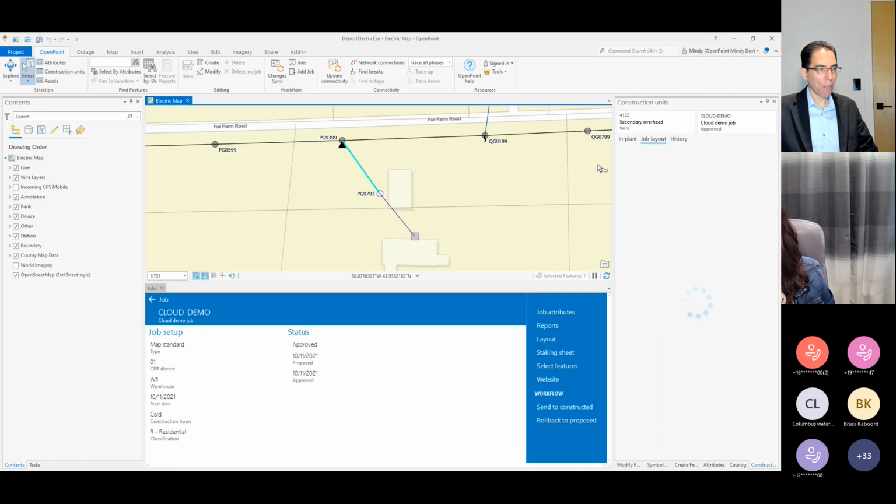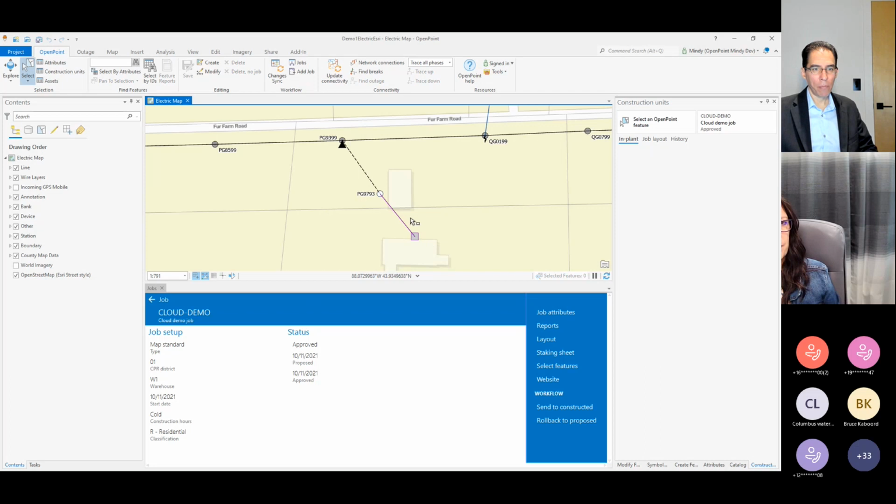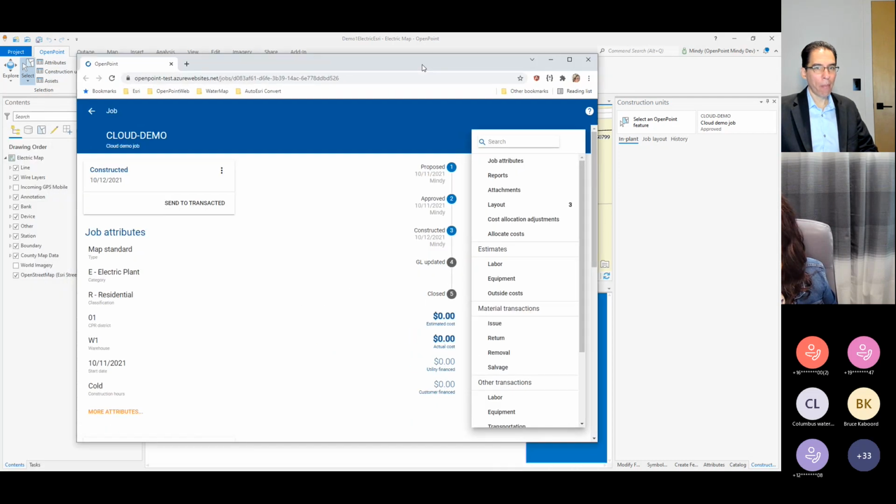So if I come in here and I start looking at these features again, I can see, because I have this job selected, that the layout is here, but in plant, we already have our constructed layout. So all these are already set up without even needing to do the synchronization. That's really nice because it really allows anybody to do that constructed step, and it makes things just a little bit more streamlined.